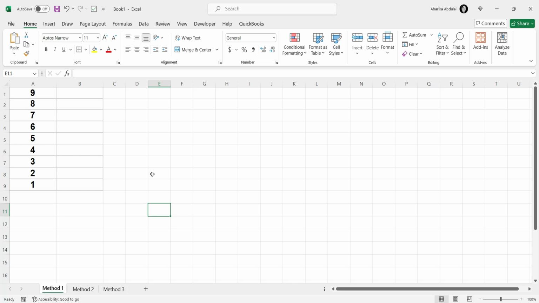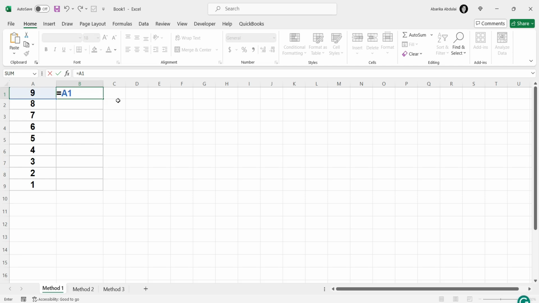Let's walk through the steps. Step 1. Select the cell where you want to display the squared result. Let's say cell B1. Step 2. Enter the formula A1 multiplied by A1 in the formula bar. This multiplies the value in cell A1 by itself. Make sure the formula begins with an equal sign and the multiplication operator is the asterisk symbol. So the completed formula should be typed like this.